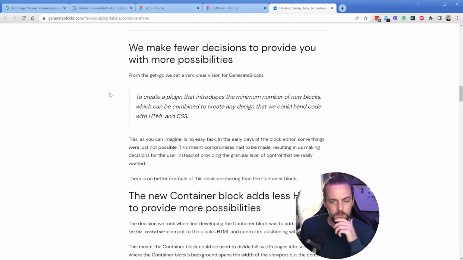To create, let's see, their revision. I don't think I've ever read this. To create a plugin that introduces the minimum number of new blocks, which can be combined to create any design that we could hand code with HTML and CSS. Interesting. That's pretty cool. Yeah, that's hitting the nail on the head, Kyle. The only block plugin that makes fewer blocks. Some of the other ones that are out there have 40 blocks, 50 blocks. It's crazy. This, as you can imagine, is no easy task.